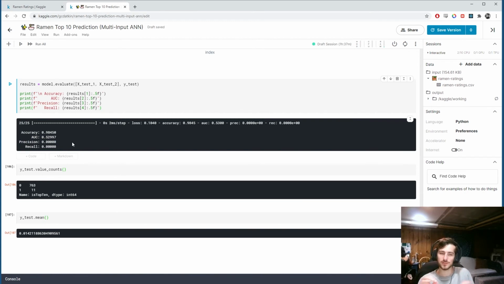out of all the examples we predicted positive. So out of all the examples we said were top 10 ramens, how many of them were actually top 10 ramens? That's what precision is a measure of. And it's very possible we get 0 for this. This is saying out of all the ones we predicted top 10, none of them were actually top 10.